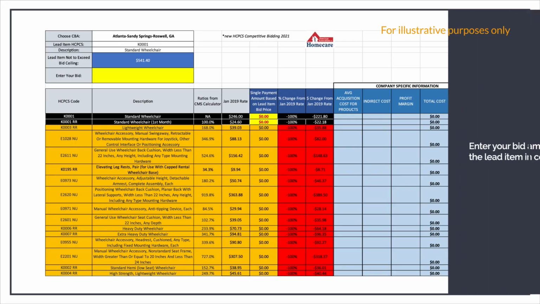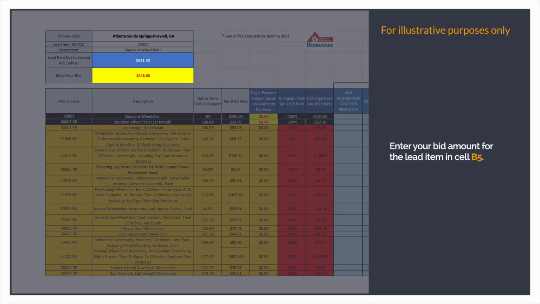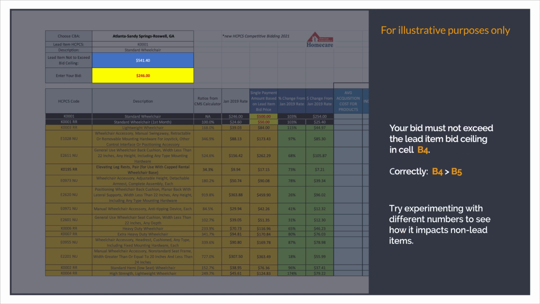5. Next, enter your bid amount for the lead item in cell B5. Note, your bid must not exceed the lead item bid ceiling in cell B4.